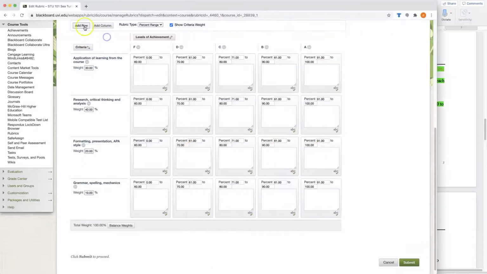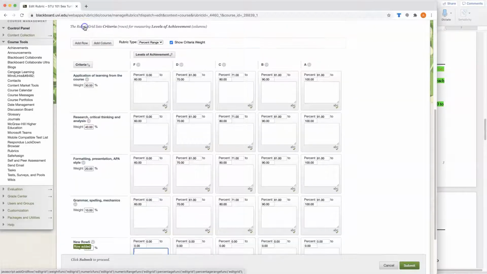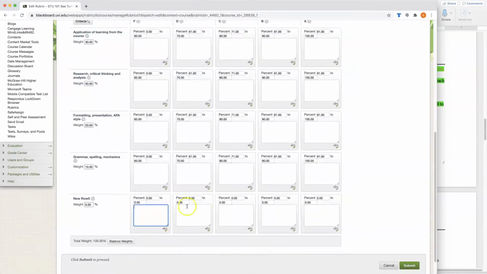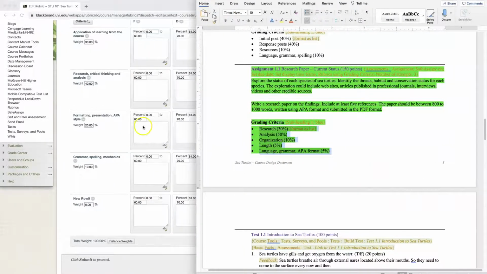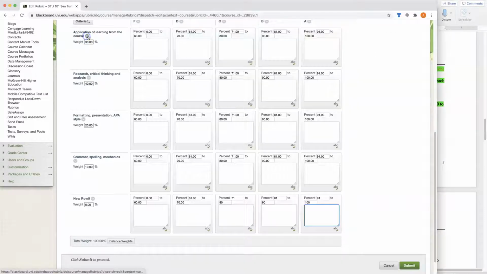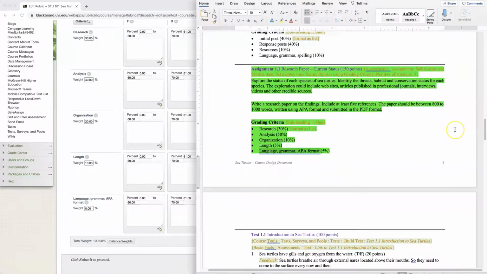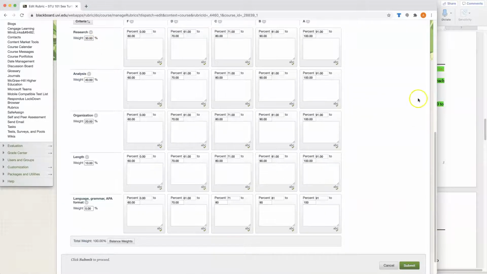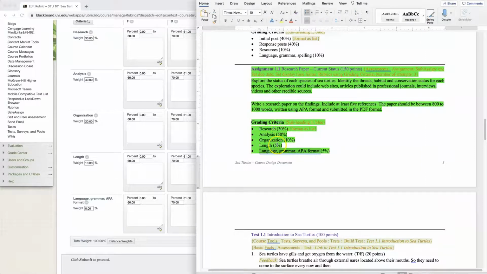So we are going to first need to add a row. And then once the row is added, we do need to edit the percentage range. And then we will update the criteria with the titles we have here. Now before moving on, I need to make sure that the weightages for each criterion are set correctly. Here it is 30, 50, 10, 5, and 5. So 30.